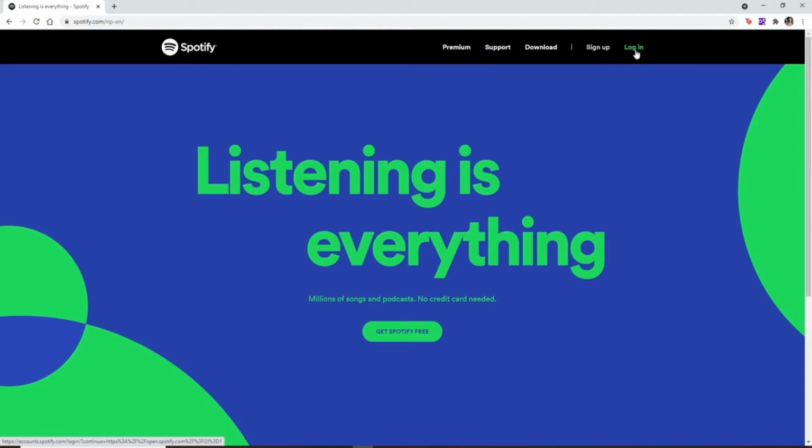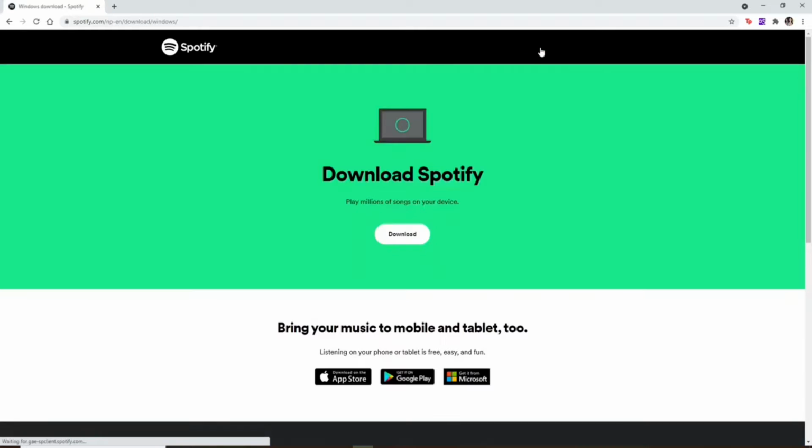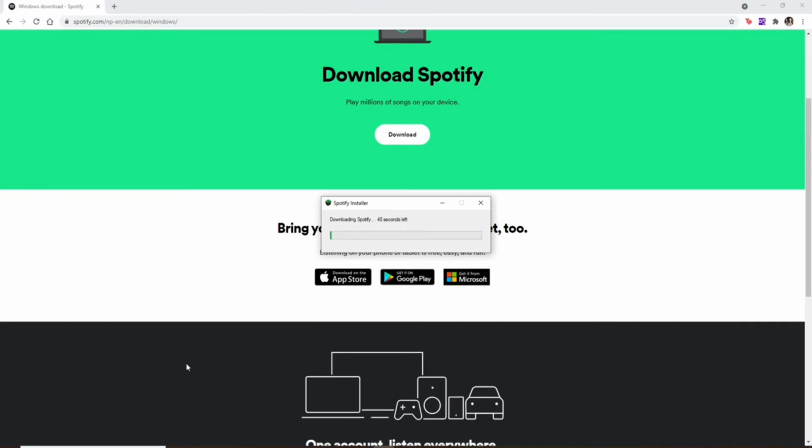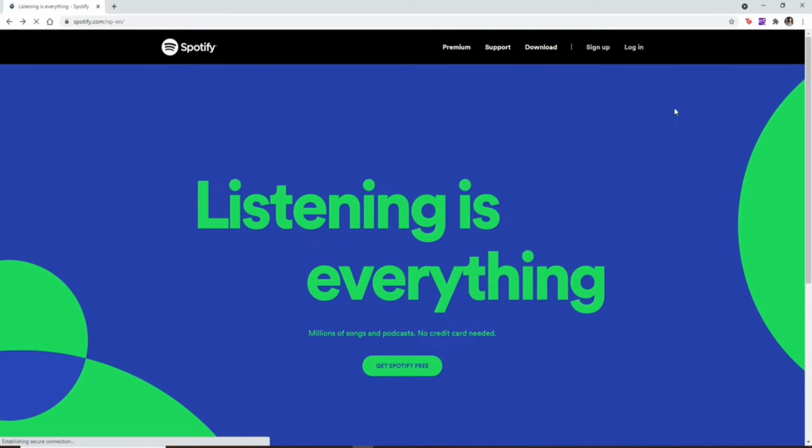But if you'd like to download the application and log in with the Spotify application, you can click on the download link and on the next page, simply hit download and the download has begun. You can see it at the bottom left. What you'll need to do now is simply open the file that has been downloaded and wait for the download to finish. You can also log in with the web browser version, or simply use the app in order to log into your account.